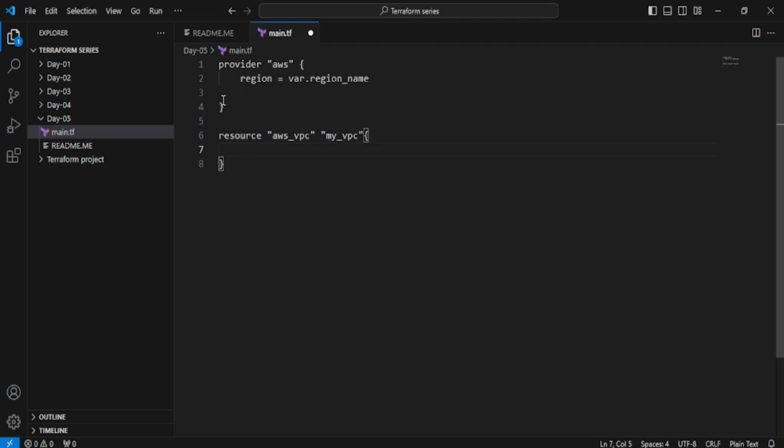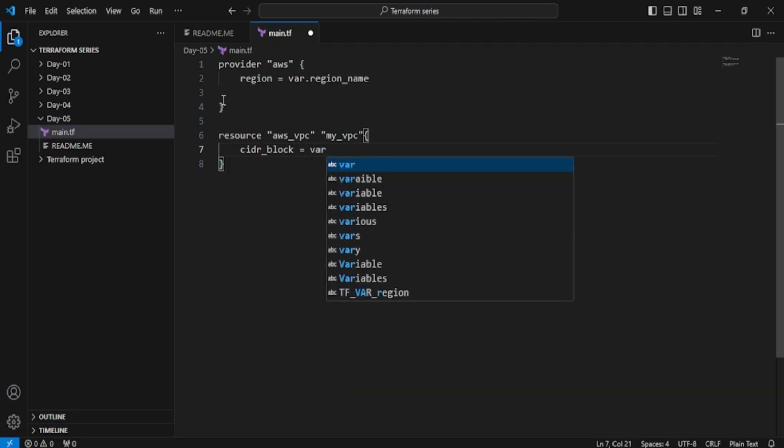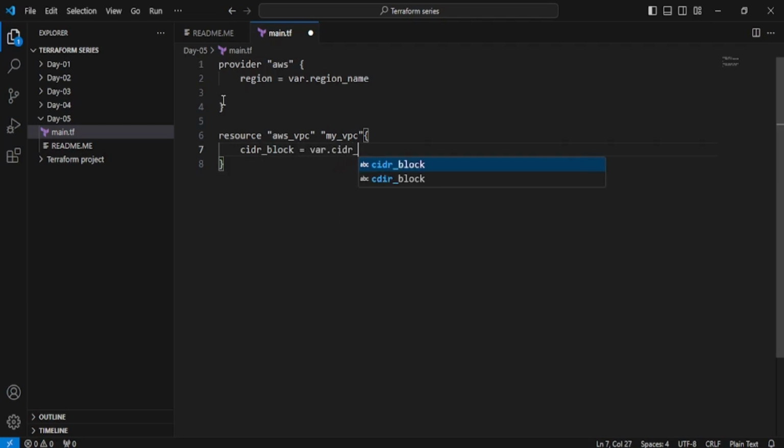Then after that, what is mandatory to create a VPC is the CIDR block, right? CIDR block. Here also, I'm not going to mention it, I'm saying that I will mention that in my var.tf file, so I've given var.cidr_block over here.